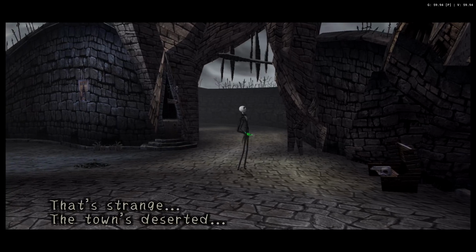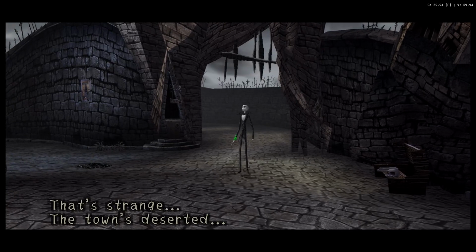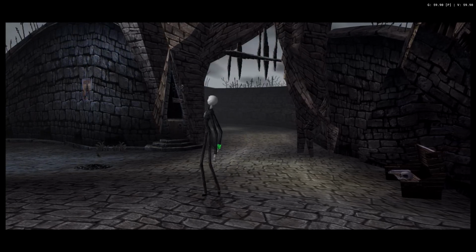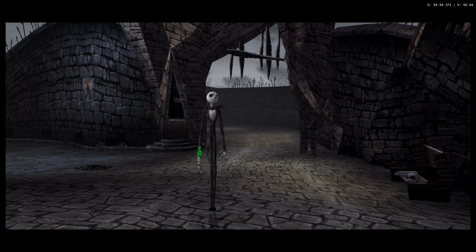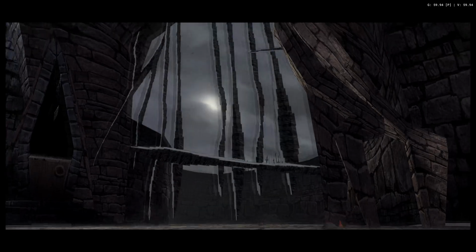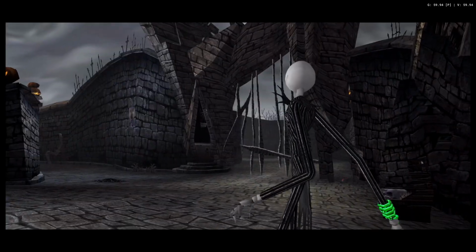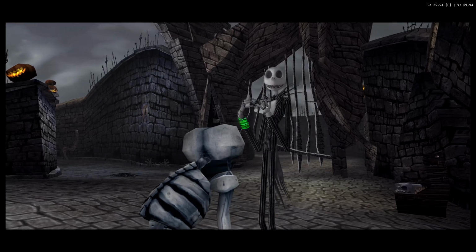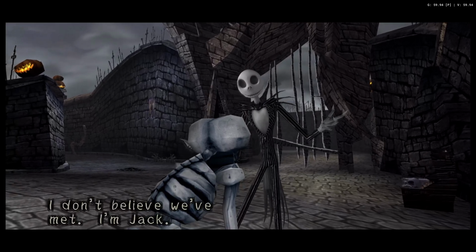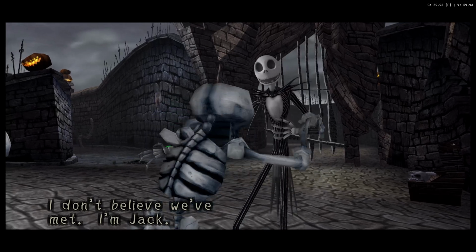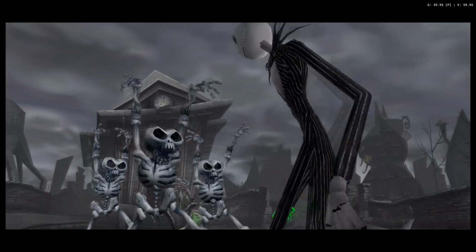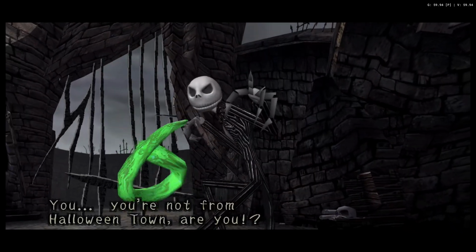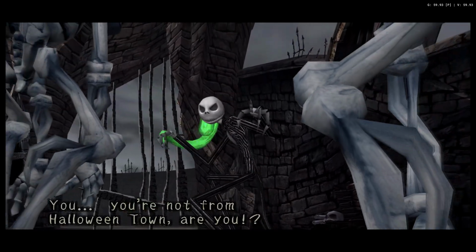That's strange. The town's deserted. Oh! I don't believe we've met. I'm Jack. Jack Skellington. Well, you're not from Halloween Town, are you?